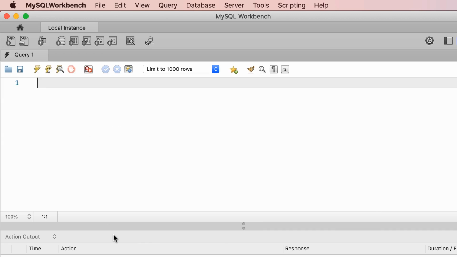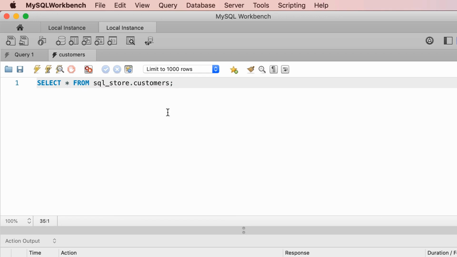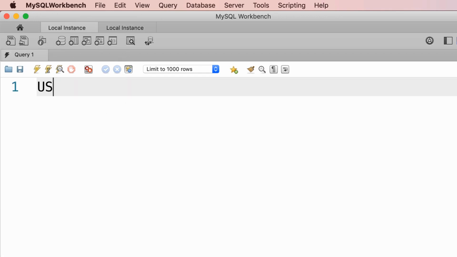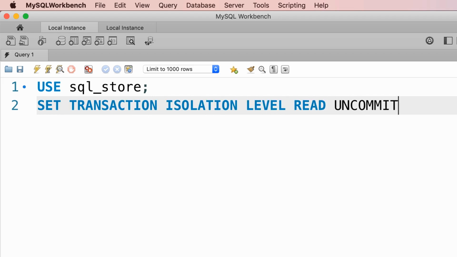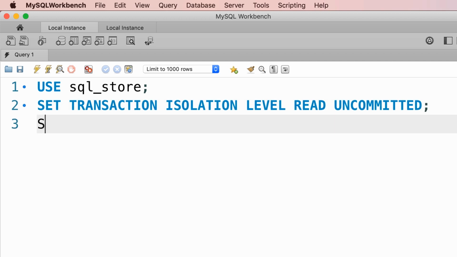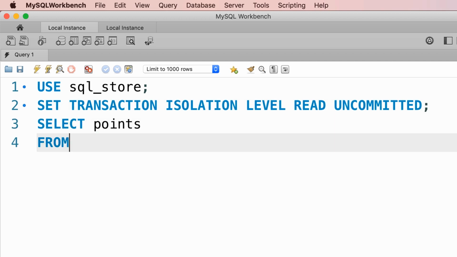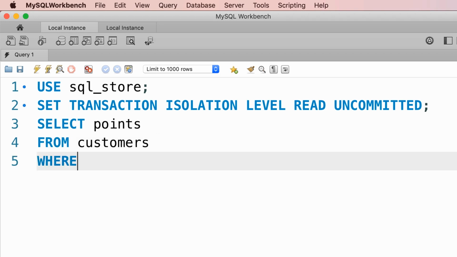So let's open a new connection. This simulates one client. Now let's open another connection. And here's our second client. Now in the first session, first, let's use the SQL store database. Then we're going to set the transaction isolation level to read uncommitted. With this isolation level, we'll be able to read uncommitted data. So we're going to have dirty reads. Then let's select points from the customers table where customer ID equals 1.